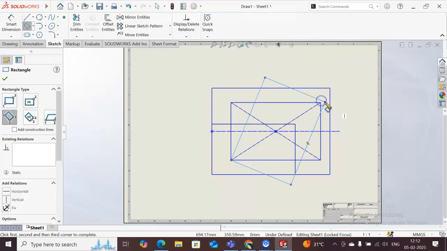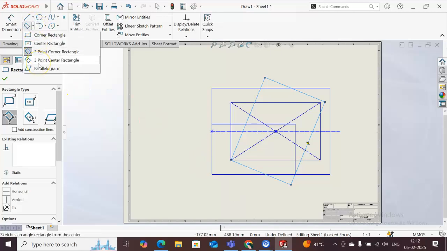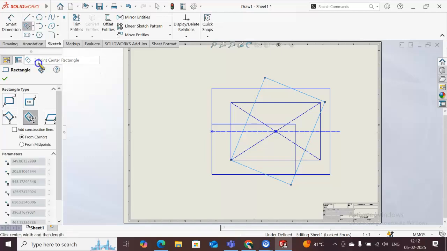So this seems to be a parallelogram. That is the one type. And another one is there, the 3-point centered rectangle. So whatever the given values are, that means whatever data we have, you have to choose that type of rectangle.